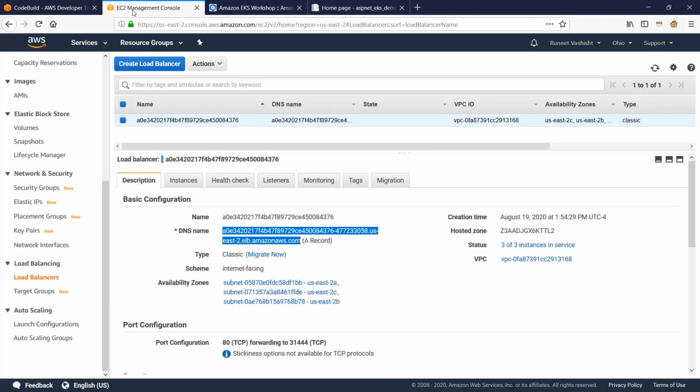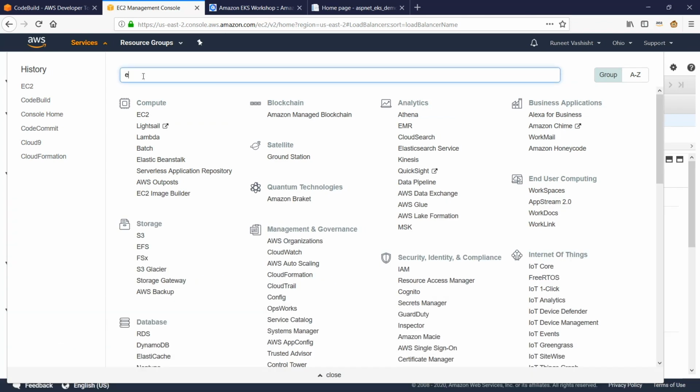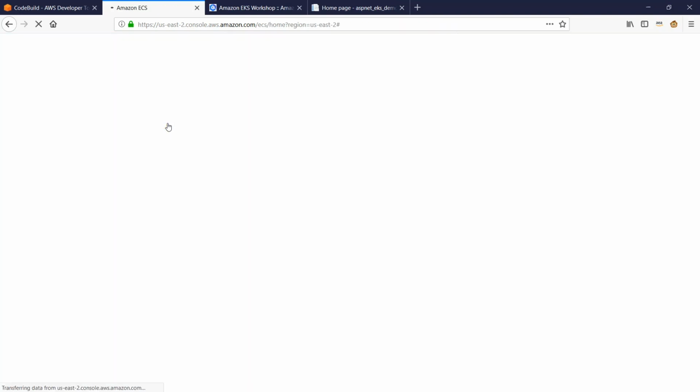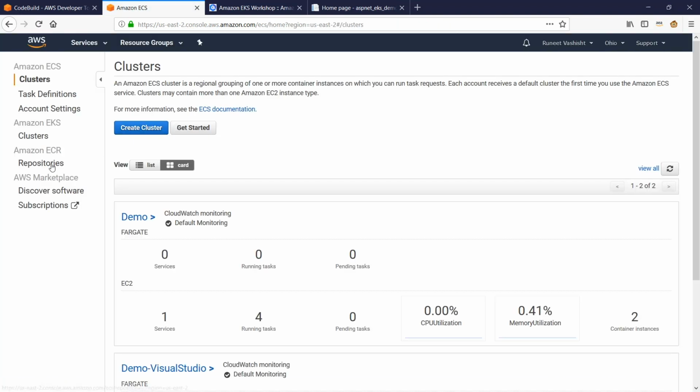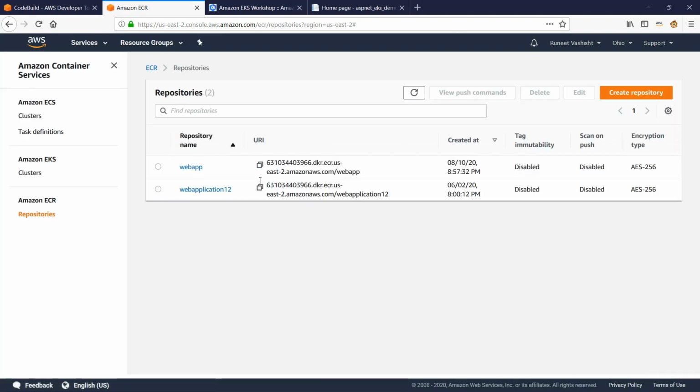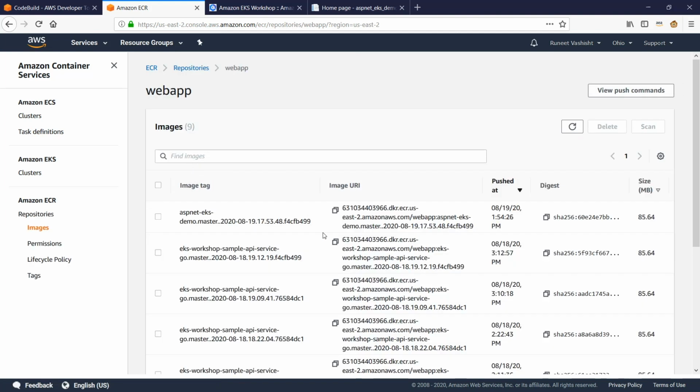Also, if I go back to my console and search for ECR, and click on repositories. If I click on my web app, which is the name of the repository that I was using, I can see the latest version of the image was uploaded recently. And this was the name of the image. And then there was a tag which was appended.